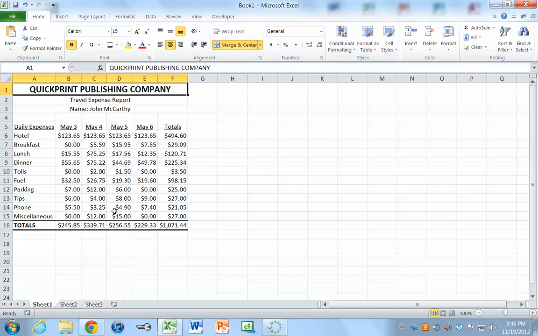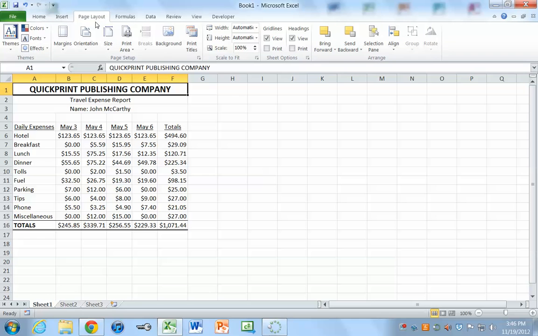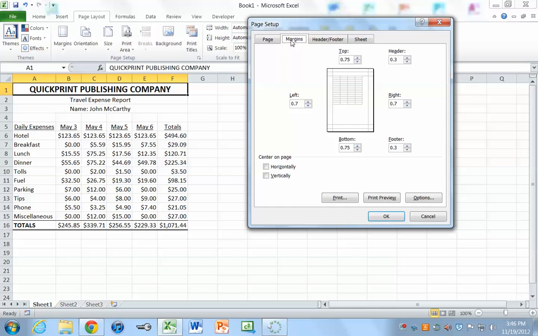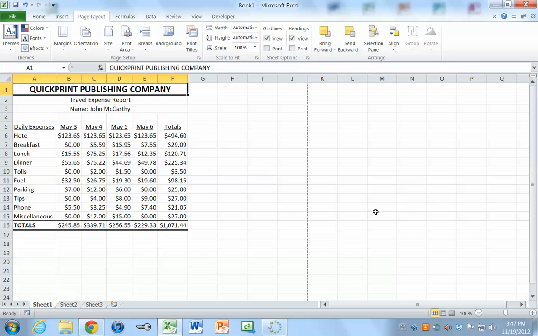Next, we are going to center horizontally and vertically on the page. You can do that by going to the Page Layout tab, go to the Page Setup group, and click on the launcher. Click on the Margins tab, and at the bottom left-hand corner, click on horizontally and vertically to add check marks, then choose OK.